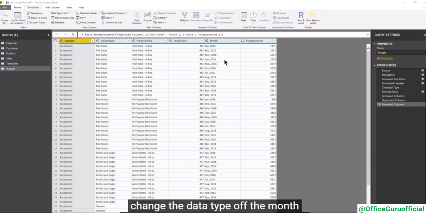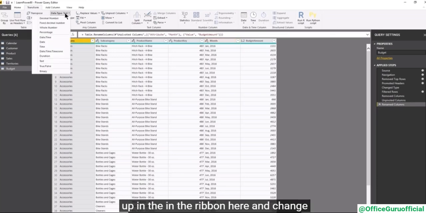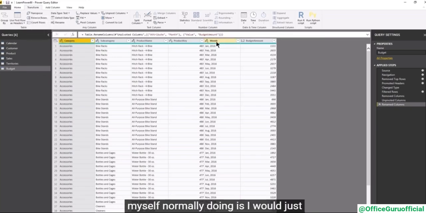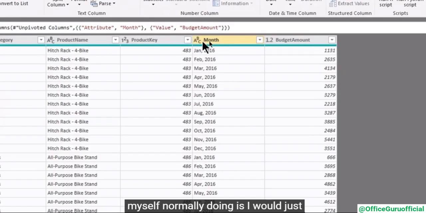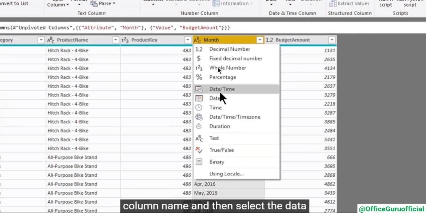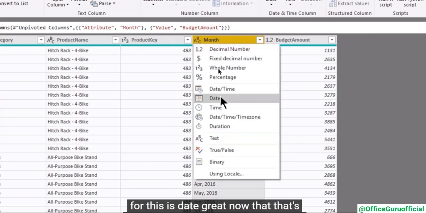And we're going to rename this one to budget amount. Next, I'm going to change the data type of the month column to date. For this, you can go up in the ribbon here and change the data type from there. What I normally do is click on this icon next to the column name and then select the data type. The one you want to select for this is date.